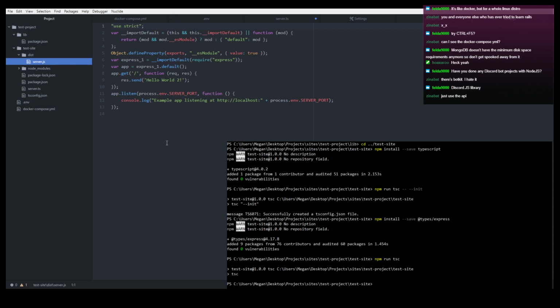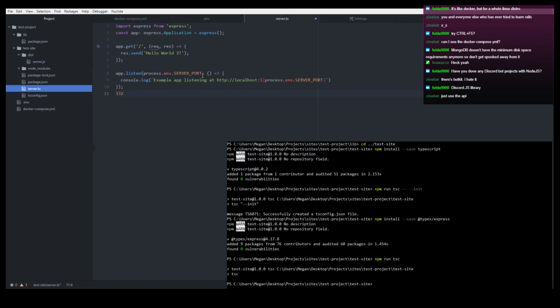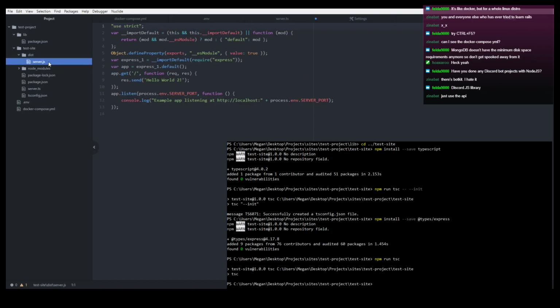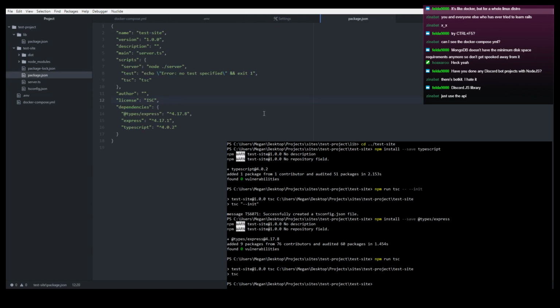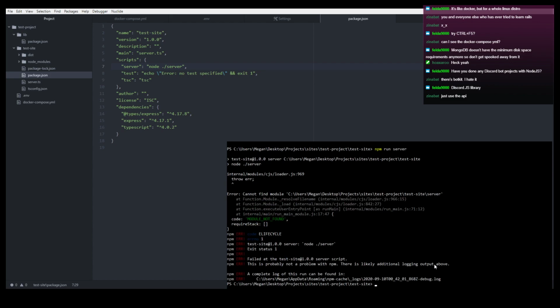So what this is doing is basically creating a JavaScript version of whatever we put in here. Because if we tried to run it right now, let's say we did, let me close this, don't save. Let's say in our package.json we still wanted to run server. If we run that, it's gonna fail because it does not know how to read that.